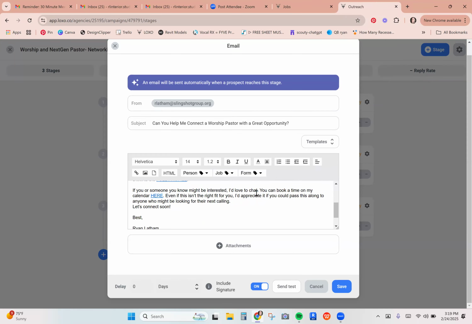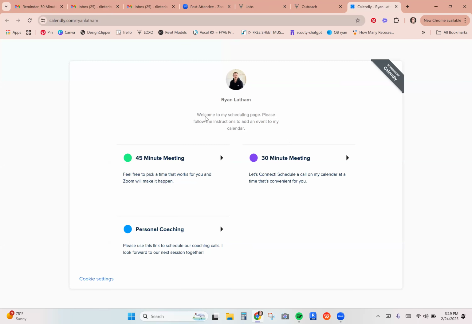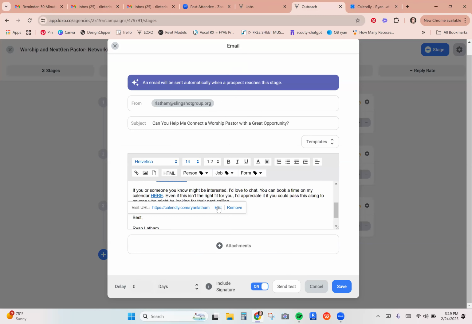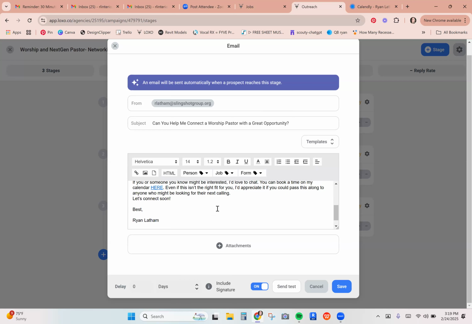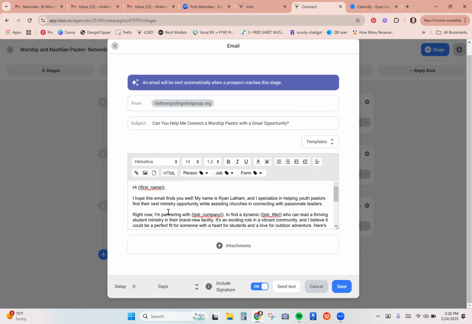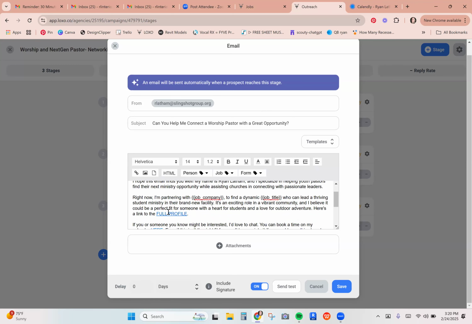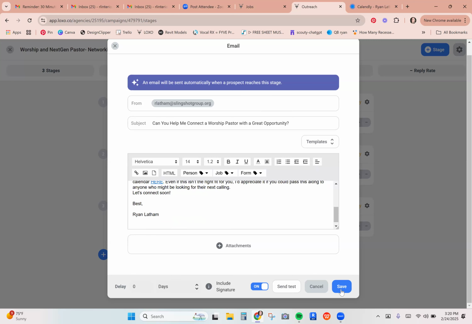Same thing with here where it says you can book a time on my calendar here. We want this to be linked to Ryan's calendar. You'll see how this is already linked so people can immediately set a meeting with him. Same as before, you would either click edit to put in his calendar link, or you would click create link. Same exact thing, enter his calendar link, click save. And then we want to just make sure that Ryan's name is at the bottom. Once all that's done, go back and read through it, just check and make sure everything looks right, and then click save.